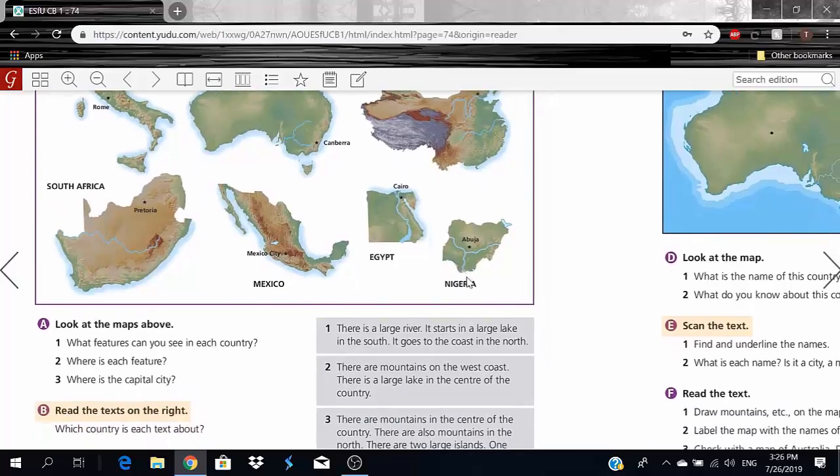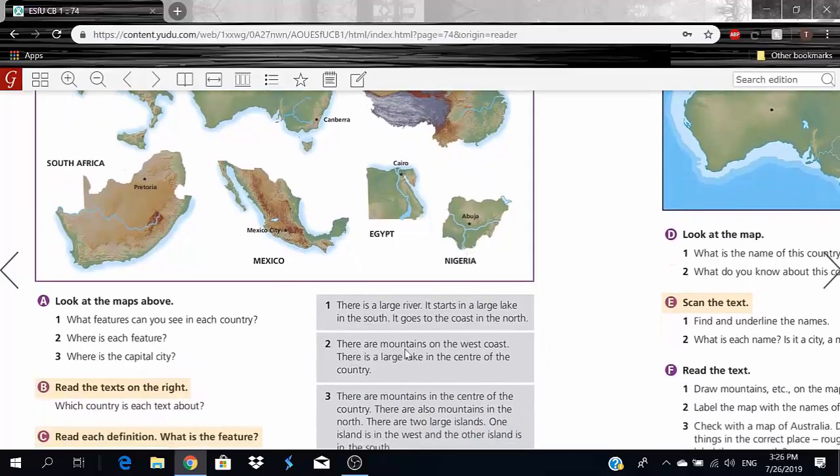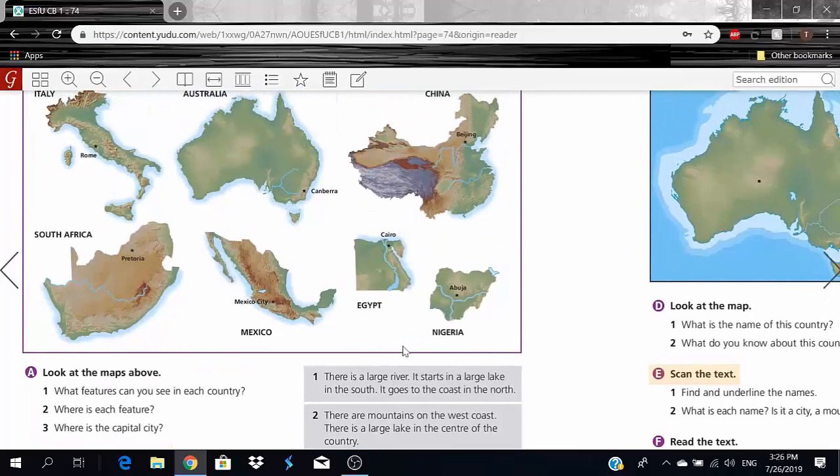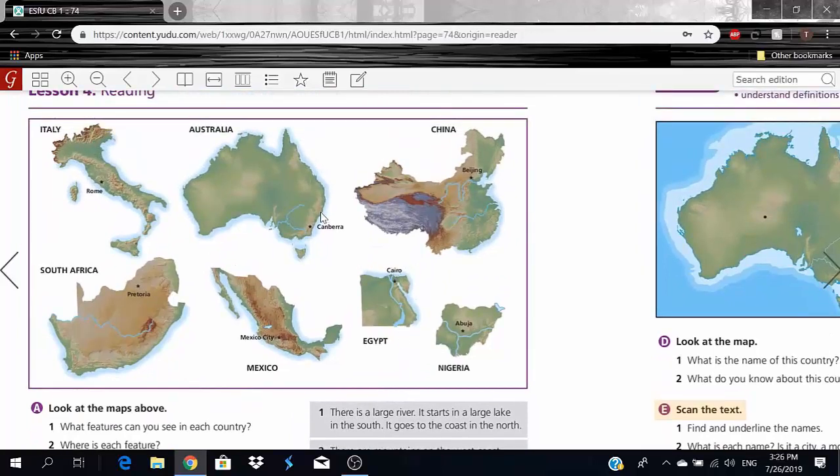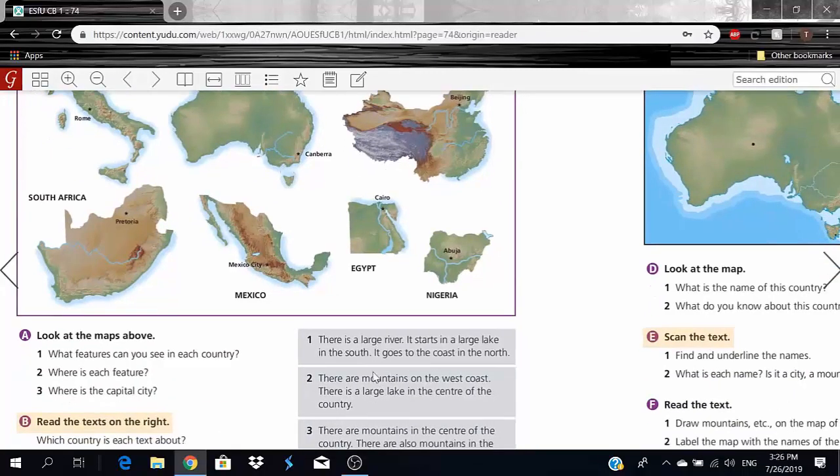Now let's go to number 2. There are mountains on the west coast. There is a large lake in the center of the country. Okay, so we have mountains on the west coast. So let's go to the west coast and see which one has mountains. So it looks like Mexico is the only one that has mountains on the west coast. And what else? There is a large lake in the center of the country. So look at this right here. We have a lake here, exactly in the center. So number 2 will be Mexico.